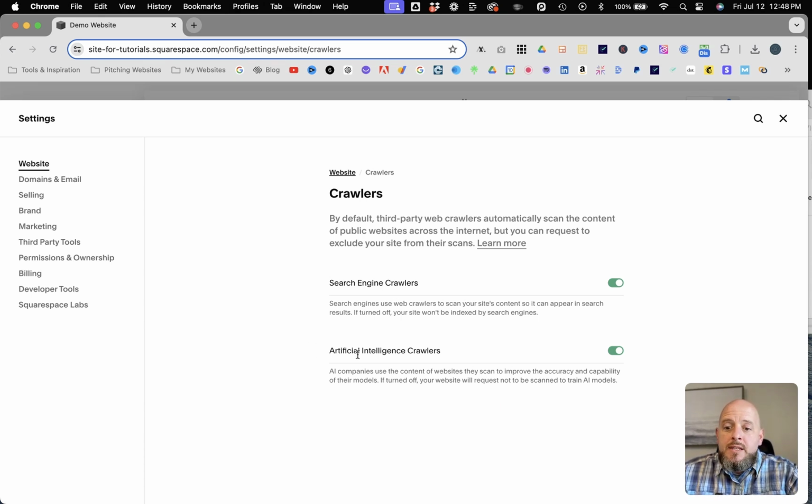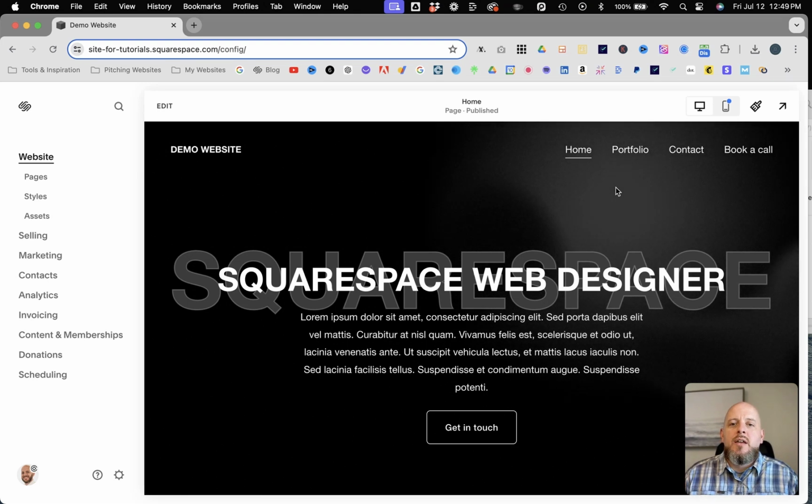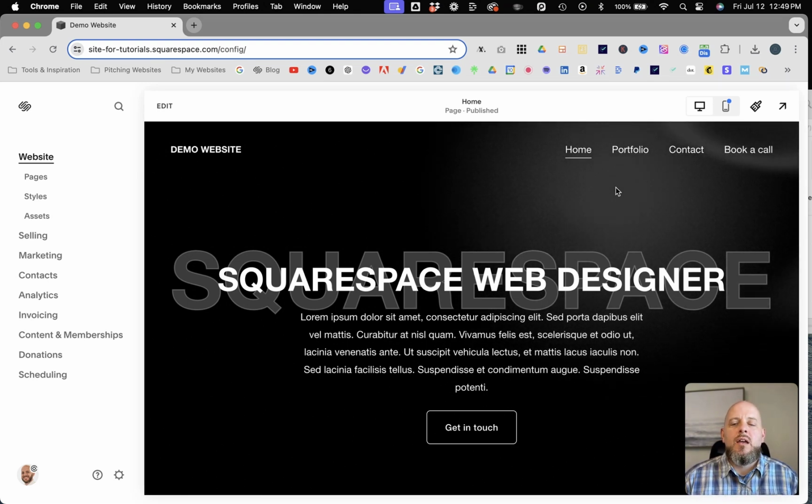The other one is artificial intelligence crawlers. This is for the ChatGPTs and the Geminis and those types of things. So it's just a simple matter of toggling it off and then clicking save, and it's done. At that point, these crawlers, these AI chatbots, no longer have any access to what is on your website.